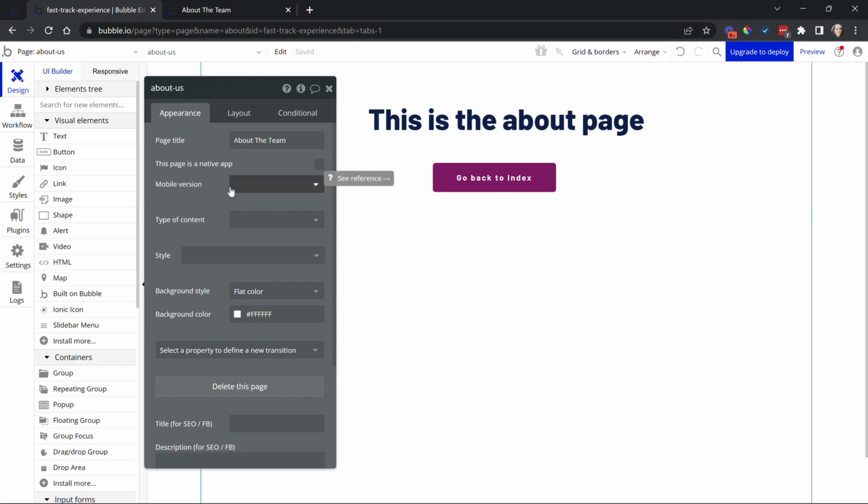Now, the mobile version setting is a different capability that is very helpful. So let's say that you have an About Us page that you've designed specifically for desktop, right? Everything is wide and you might have much more information. And then you have a separate page in your application, a completely different design specifically for mobile. The screen size is a lot smaller. You might have less content on there. You might have a different menu system on there.